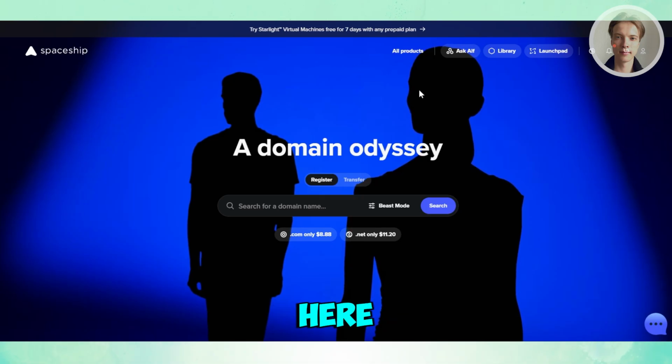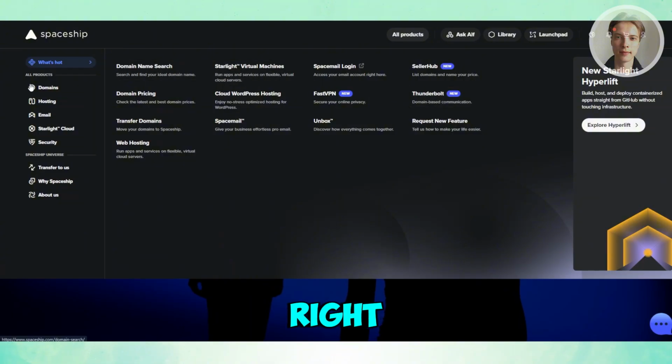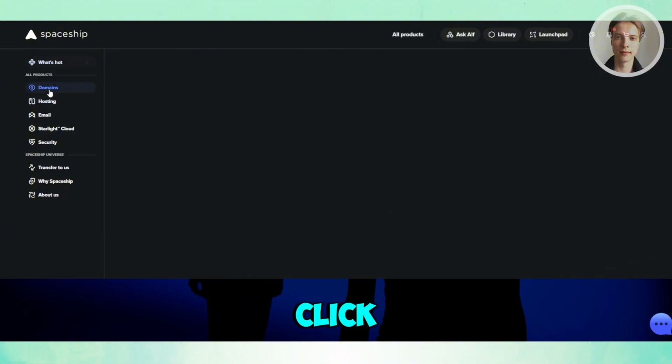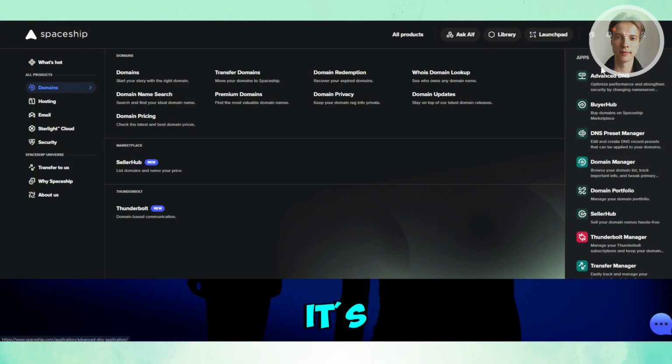Now, at the very top here, you should see All Products. You want to just click on it. Now, at the right or left side here, you want to look for Domains. Go and click on it. And in here, you want to look for Domain Manager. Now, Domain Manager will not be at the center here. It's going to be at the right side here, so it's included in the app section. So click on Domain Manager.